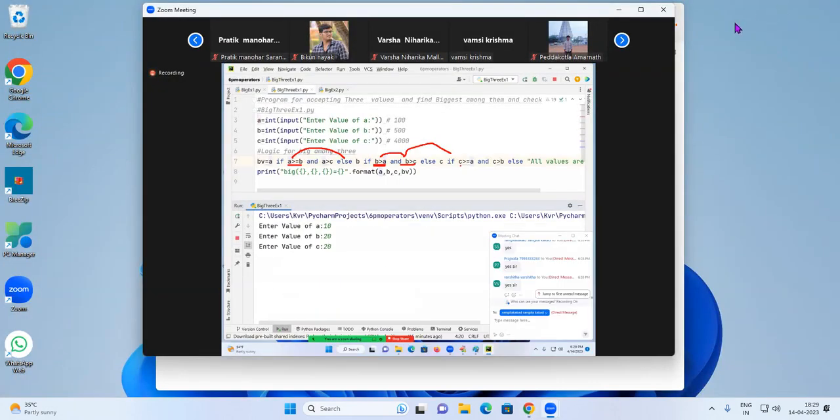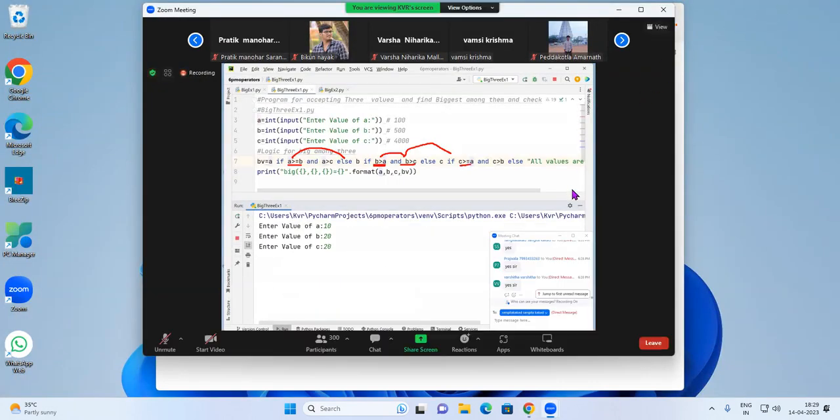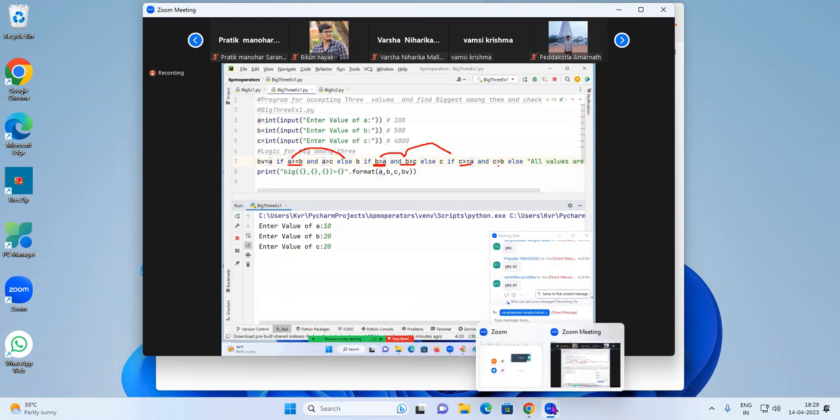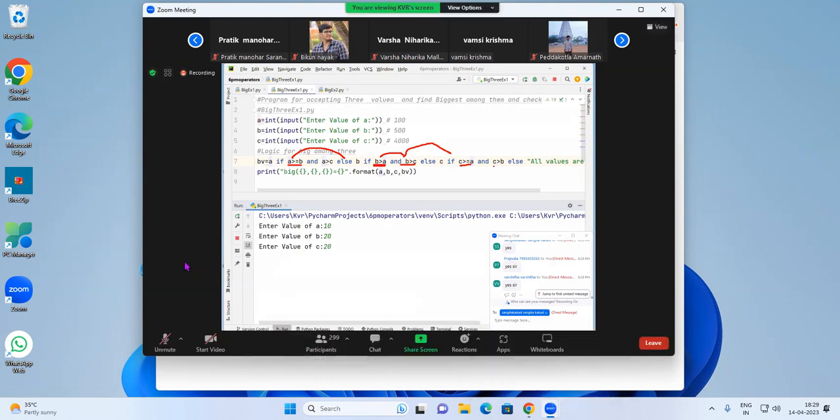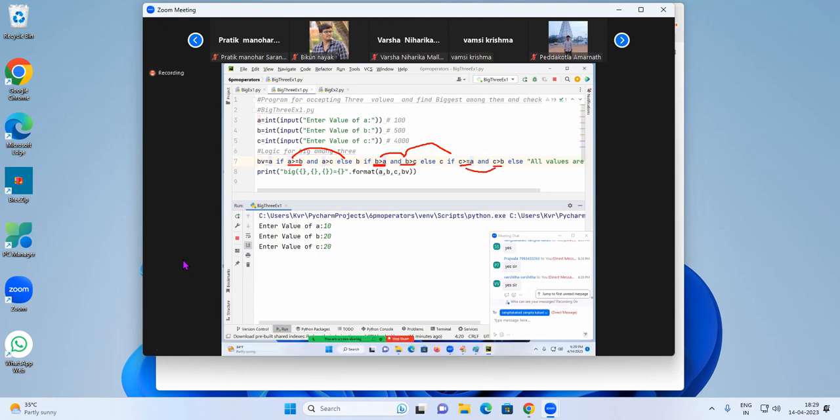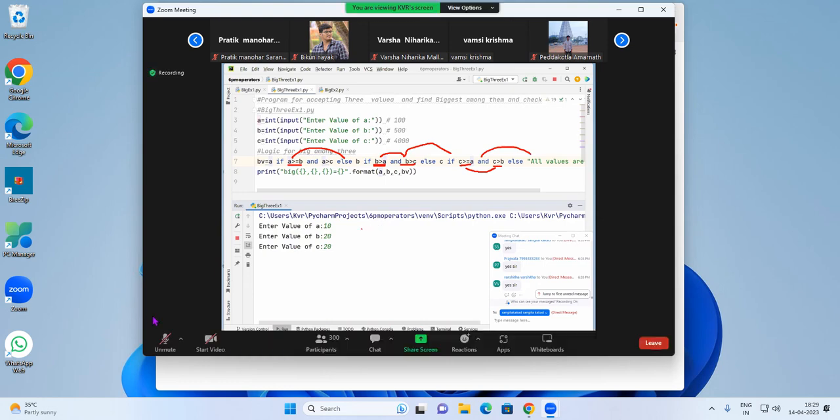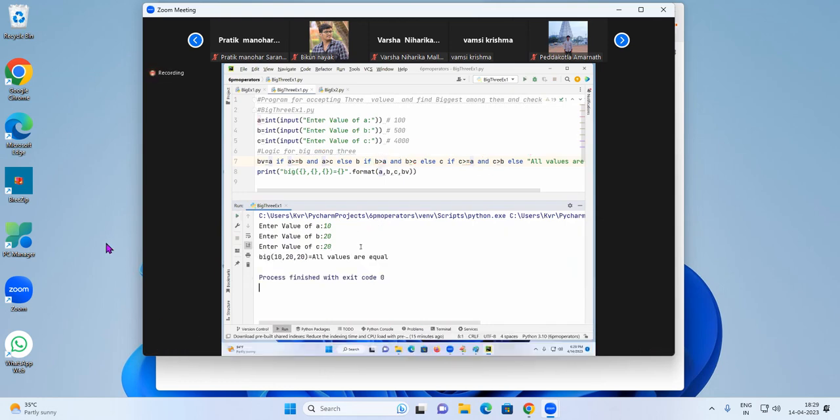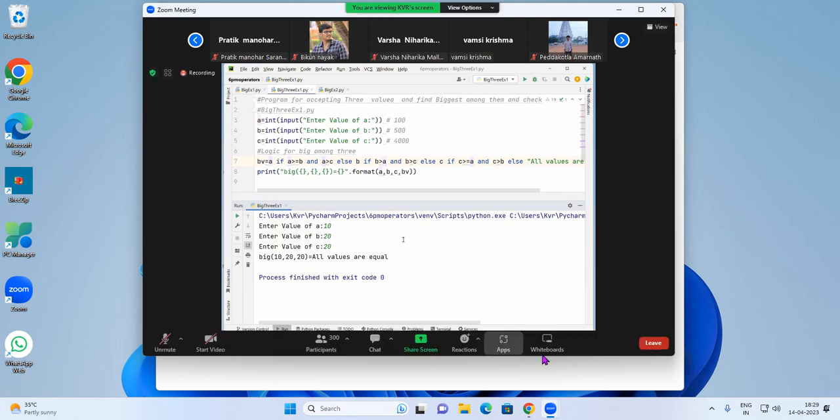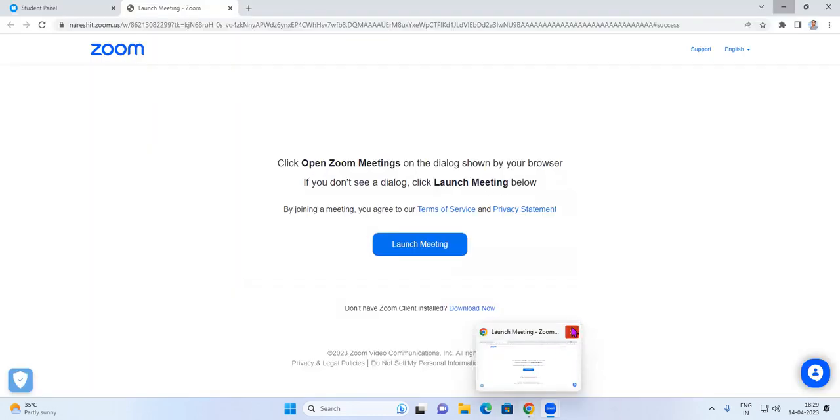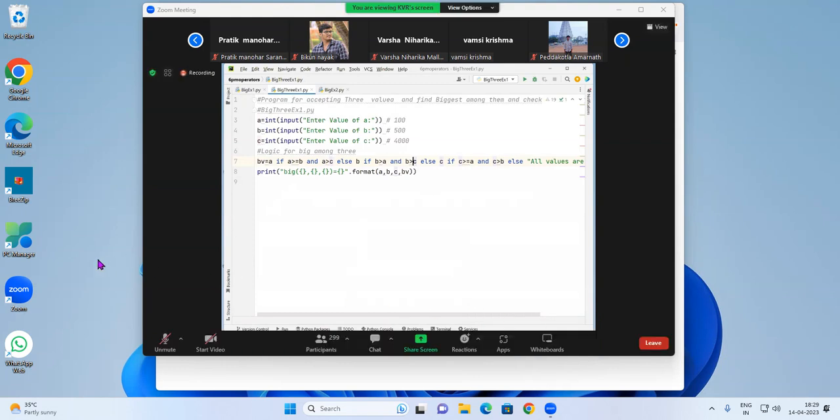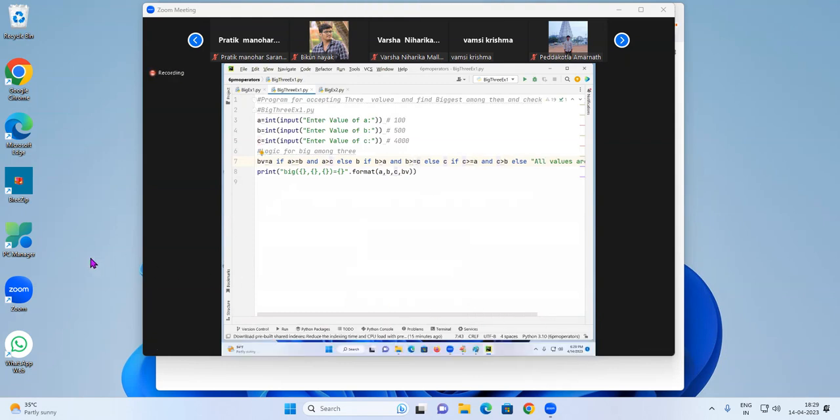What is this now? 20 greater than or equal to 10. C. 20 greater than 20. One true and one false. Go to where? All values are equal. But are all values equal? No. What should I do now? I should take care. B greater than or equal to C, I need to take care. Are you following me? So run this now.